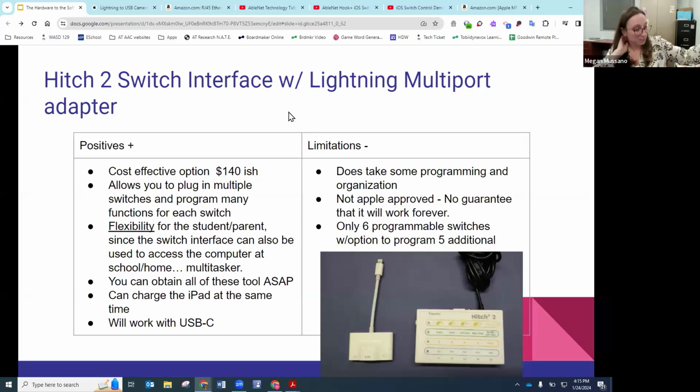And again, it gives you the same. Let's go through our positives and our limitations. It is very cost effective because it's only $140. When you compare that to the Bluetooth switch, the first one I mentioned, that's like 200 or something, this option is cheaper. And again, it gives you the flexibility where you can use it as a computer switch interface, or you can use it as an iPad switch interface, which is my favorite part.